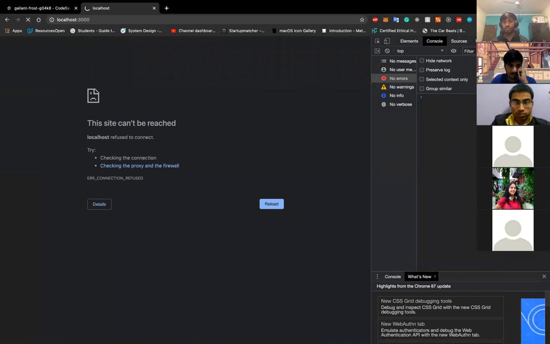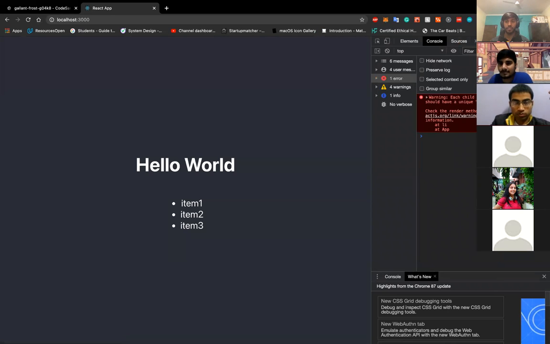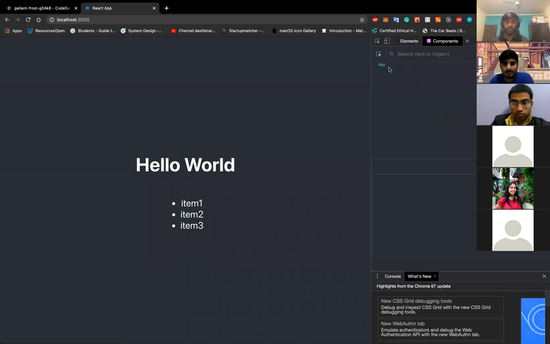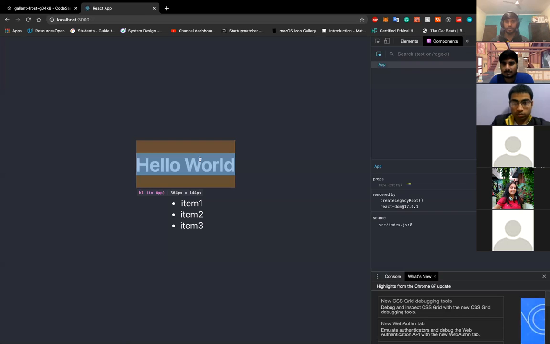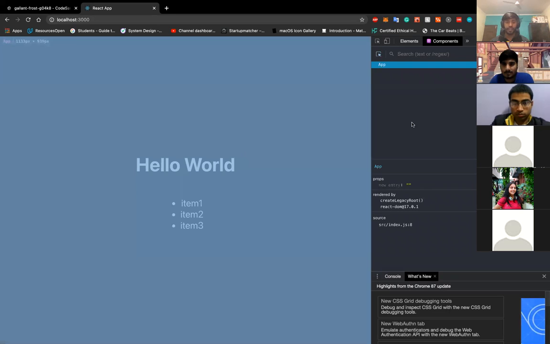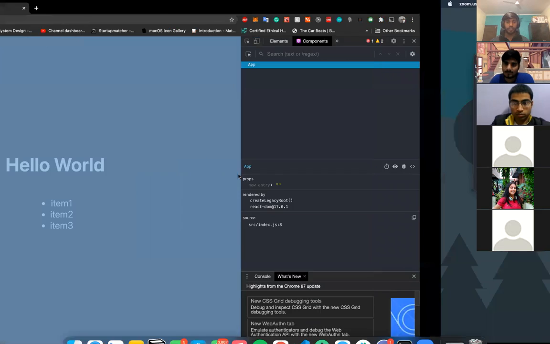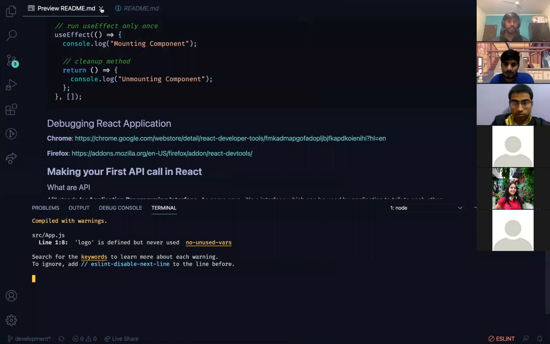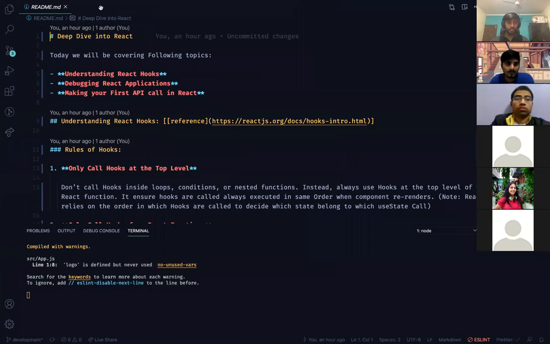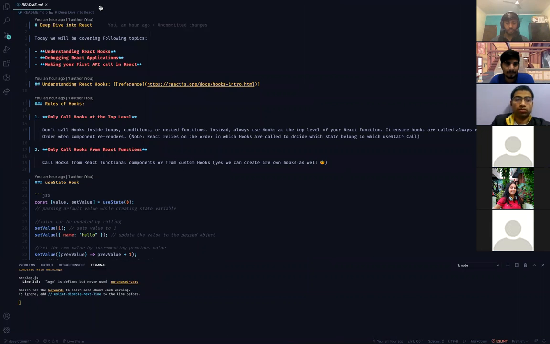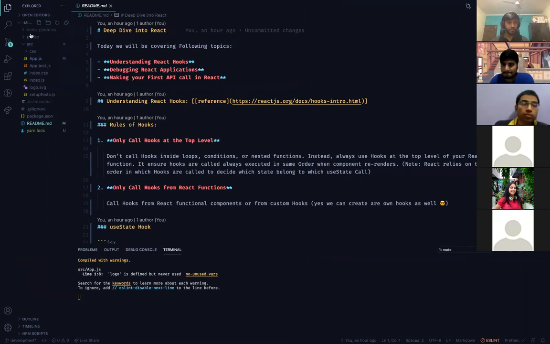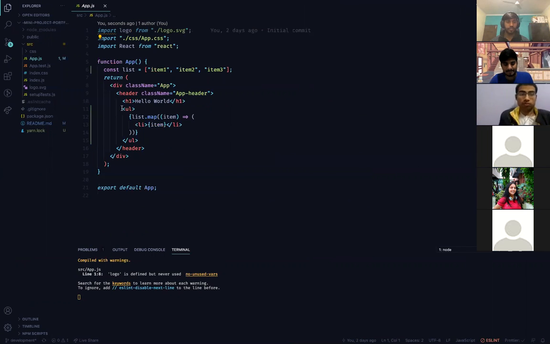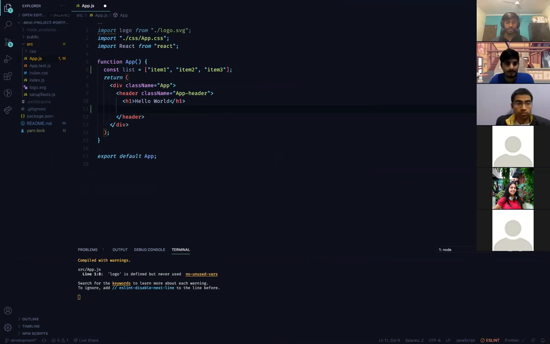Once you have installed the React DevTools extension, you can see two more options in your DevTools. One is Components, one is Profiler. These two can be used to see how the components are there on your page. So you can explore these components as well. Right now I have only a single App component, so it is showing like this. We can try to create a new component. Right now I just have a single component. What I'll do is I'll create a List component.